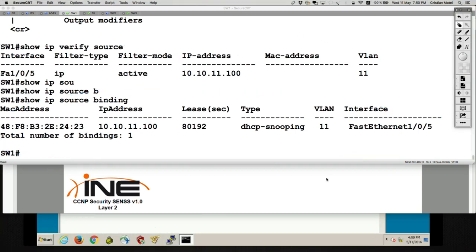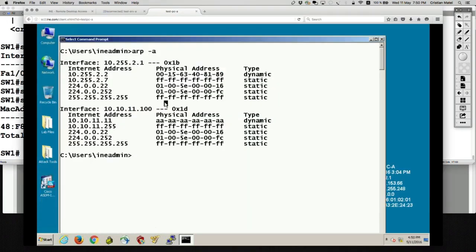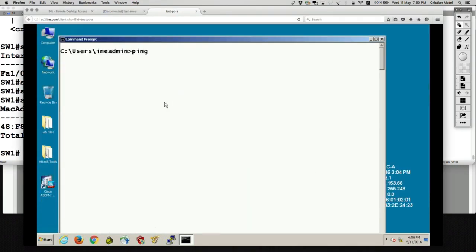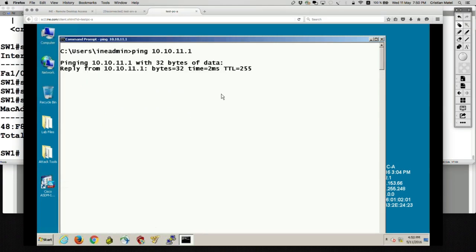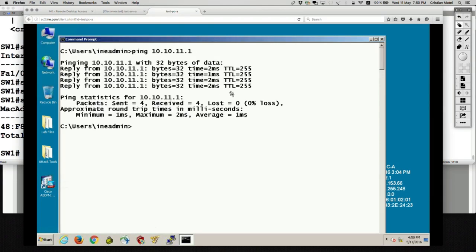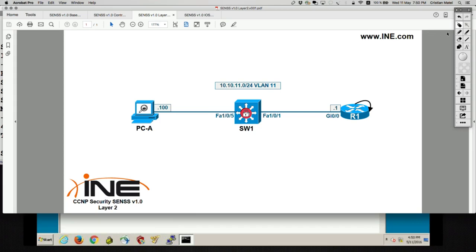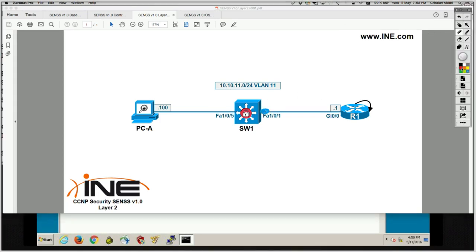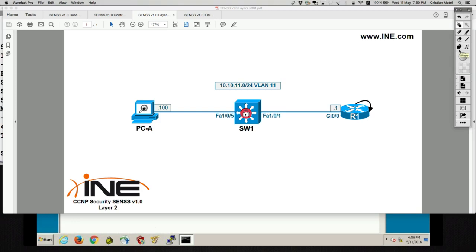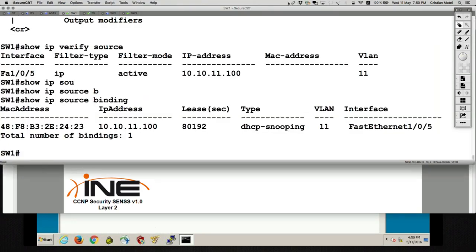So let's confirm that PCA can send traffic in the network now. I can ping 10.10.11.1, the default gateway, successfully. Now if I also configure source guard on the router's port, when switch 1 receives IP traffic with a source of .1, which is router 1's address, it is going to drop it because it doesn't find that entry in the DHCP snooping binding table. So let's go on port FA1/0/1 and enable that feature as well.